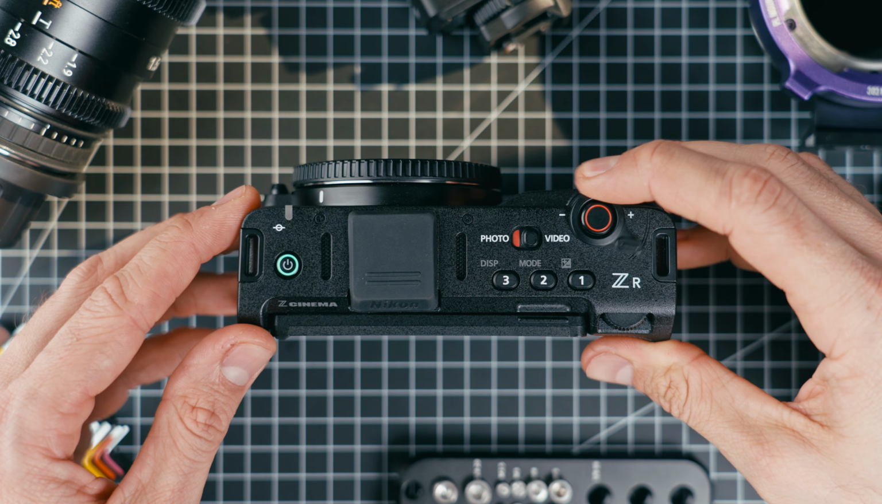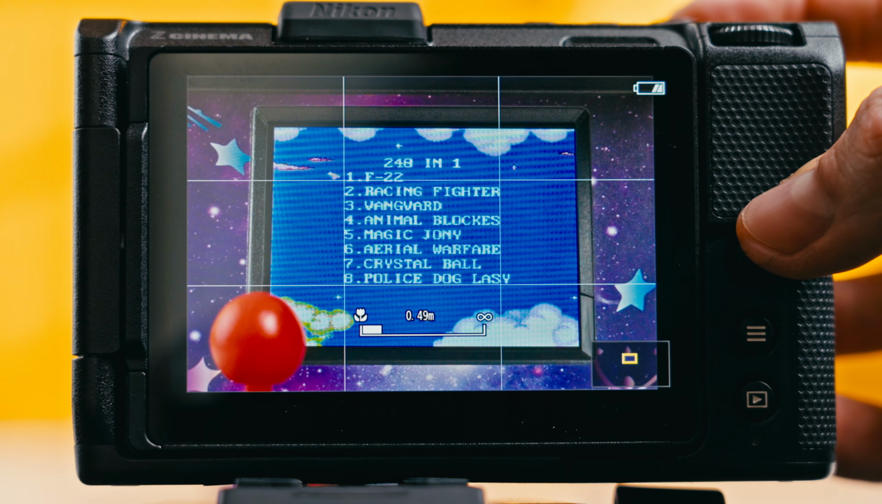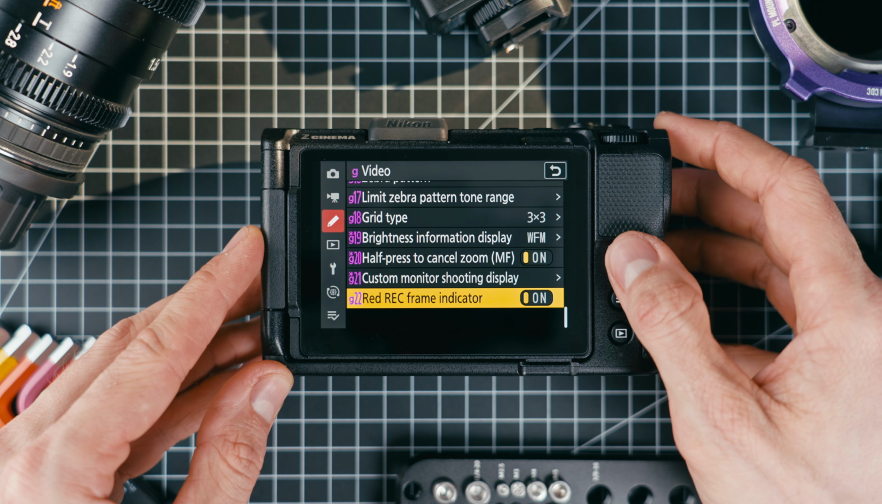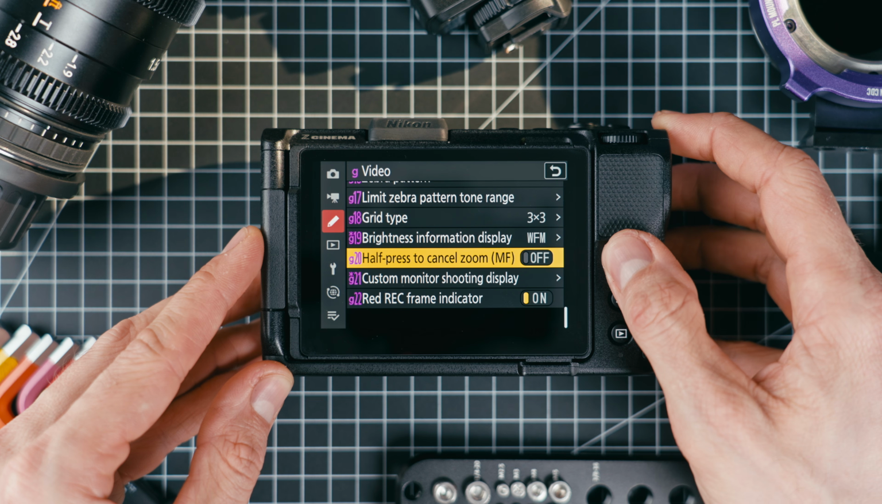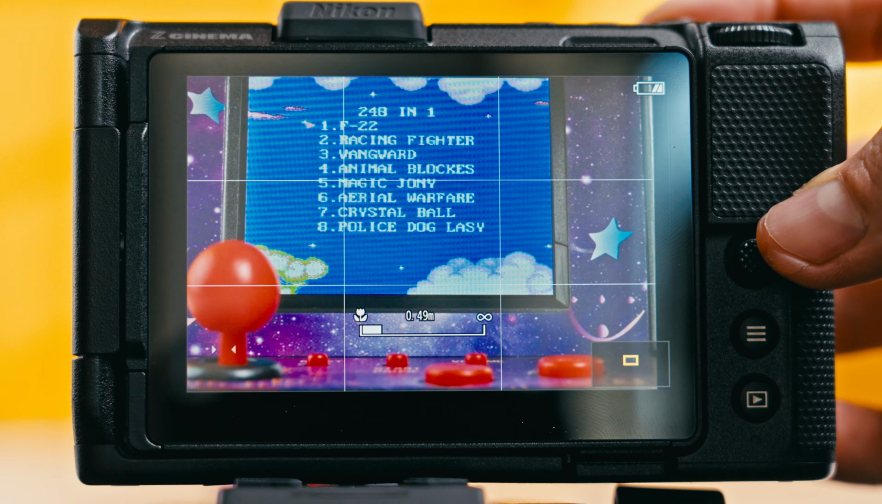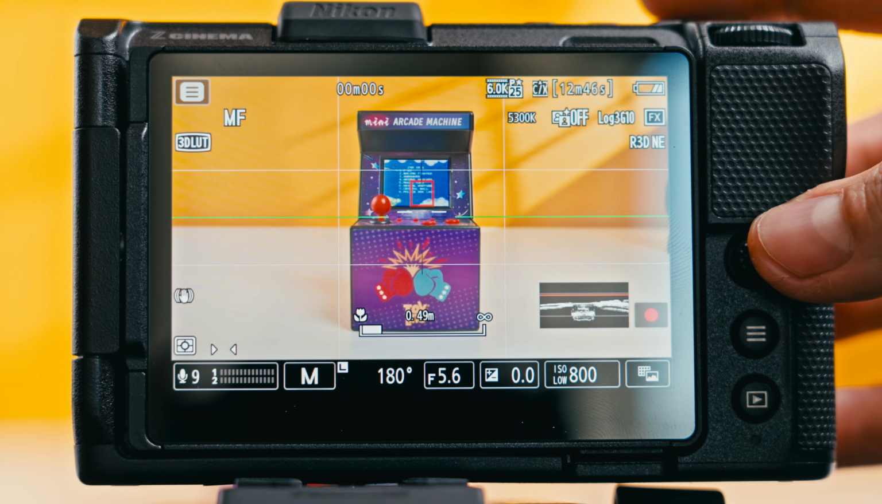One thing I really like on the ZR is the zoom rocker and how you can use it to zoom into your image to check focus. The thing is that by default, if you now want to get back to your full screen, you need to actually zoom out again, which is really kind of annoying. So head over to the pencil menu, go to video, and then scroll down to G20. Here it says half press to cancel zoom. Make sure to turn that on. Now when you press in to check focus, just half press the shutter button and it instantly returns to normal view.